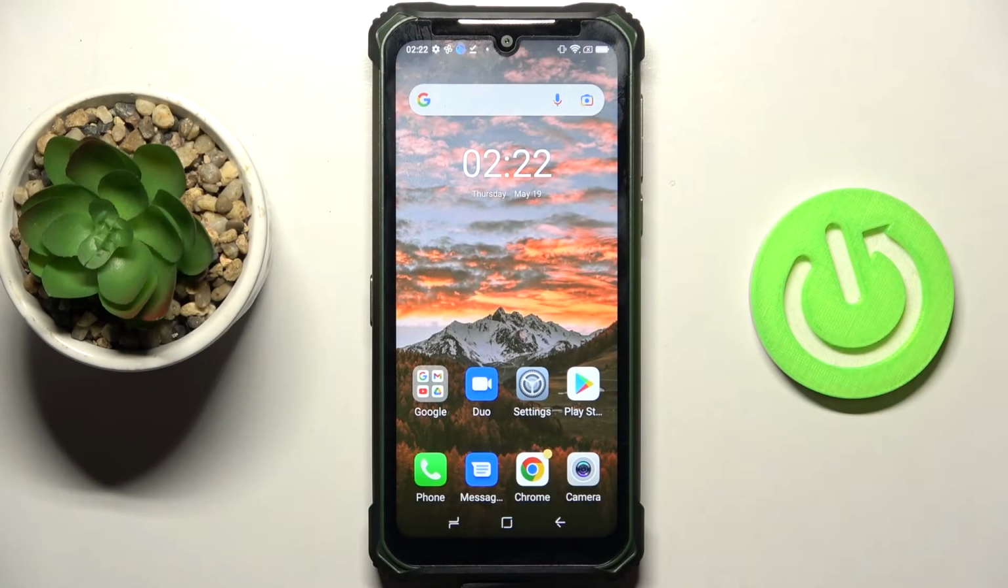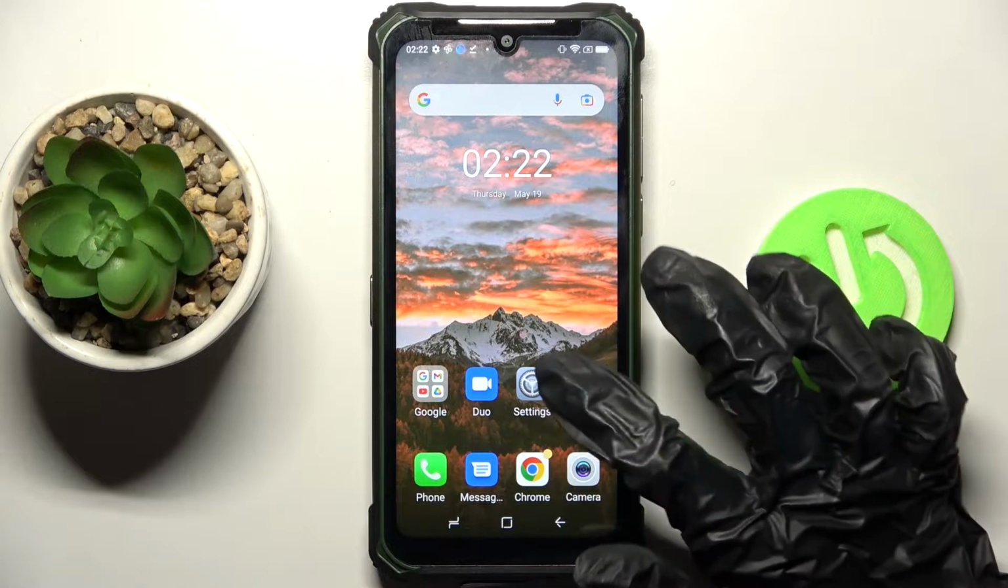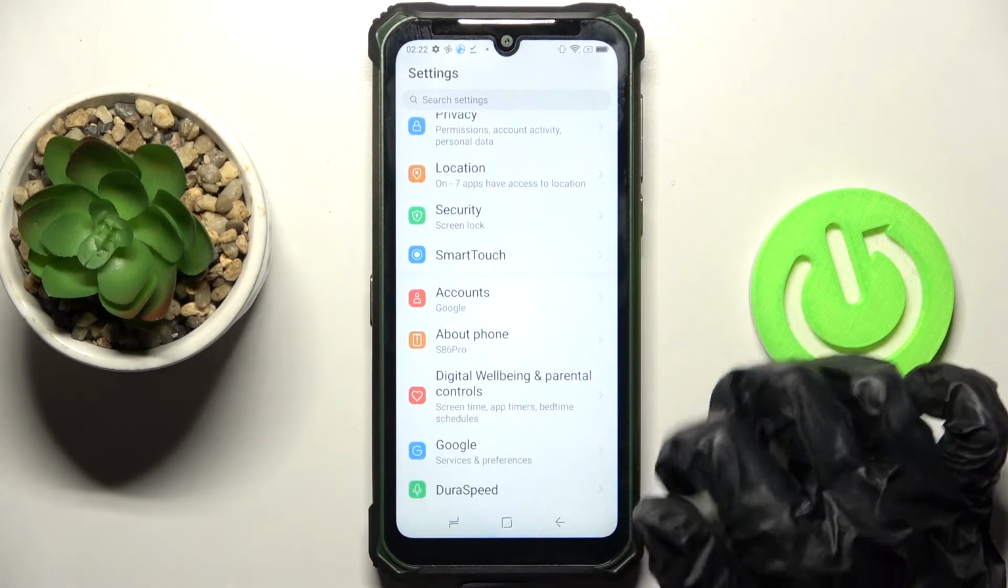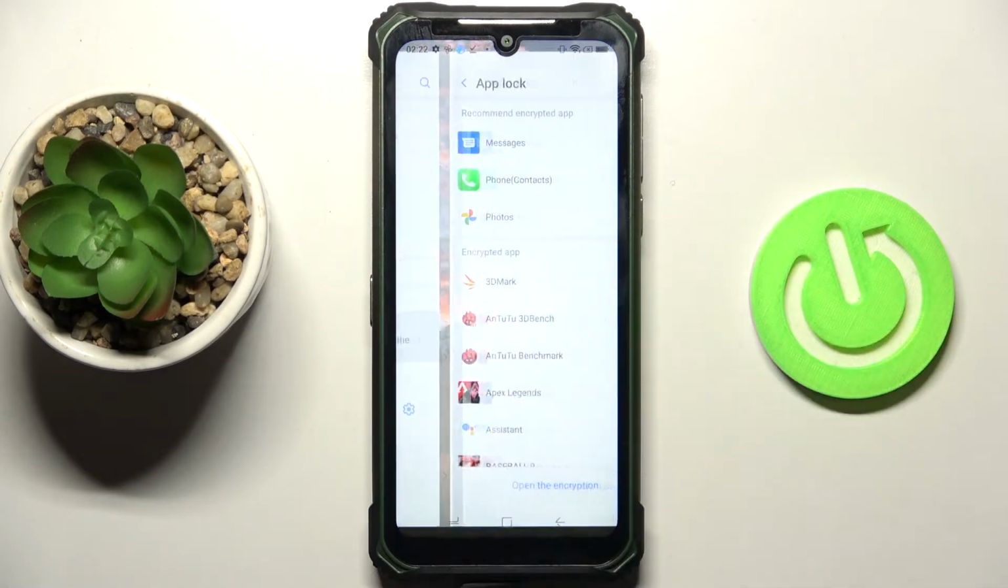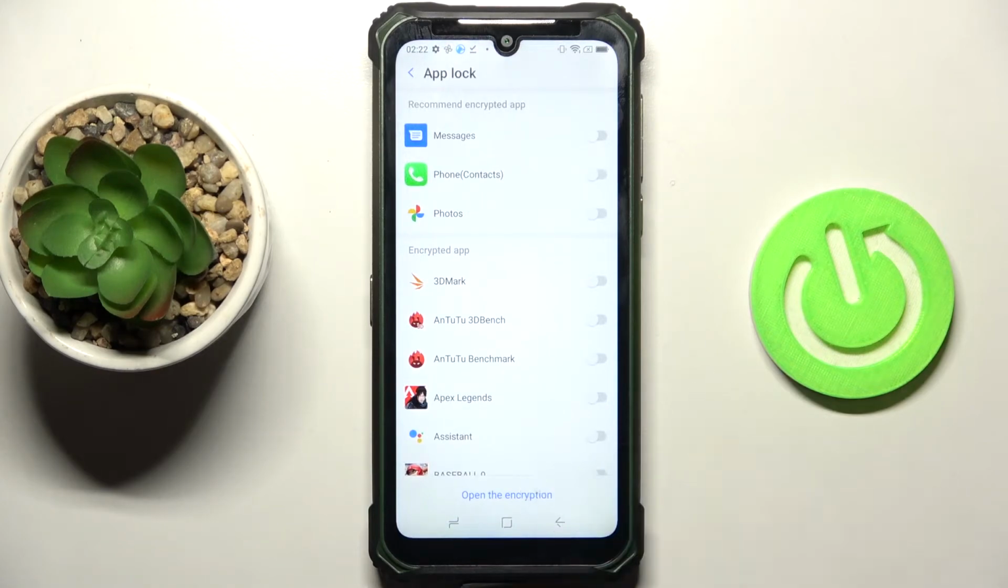Hi! In front of me is the DOOGEE S86 Pro, and today I would like to show you how you can set up app lock on this smartphone. First of all, go into settings, scroll down and choose security. Now click on app lock and click open at the bottom.